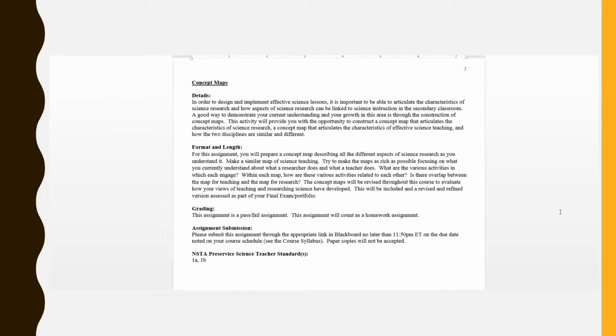If we keep scrolling, you'll see your next assignment is your concept maps assignment. Here are the details and the rationale for why you're being asked to complete this assignment, what this assignment is all about as far as format and length and what it is you're being asked to do, how this assignment is graded, and how you should submit your assignment, as well as the NSTA, or the National Science Teachers Association, pre-service science teacher standard that correlates with this assignment.